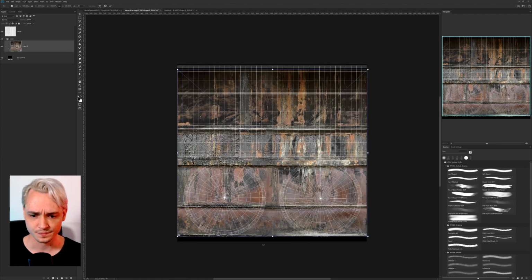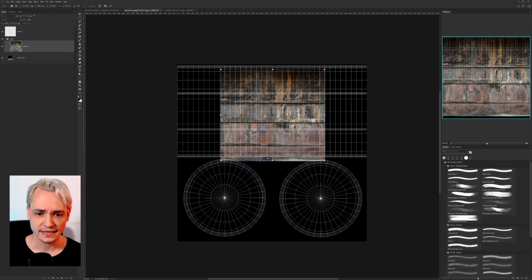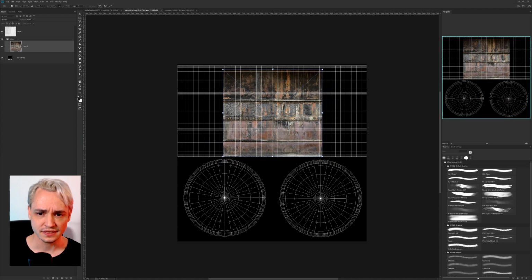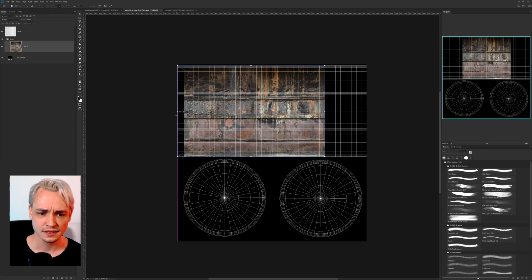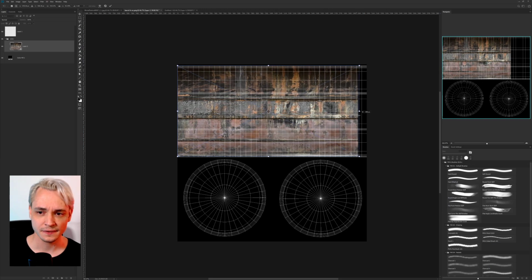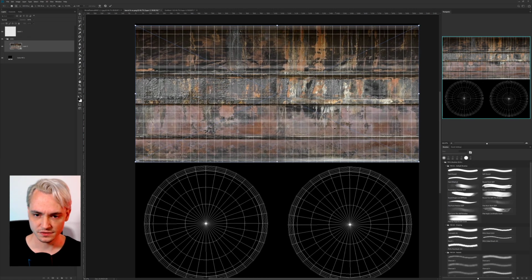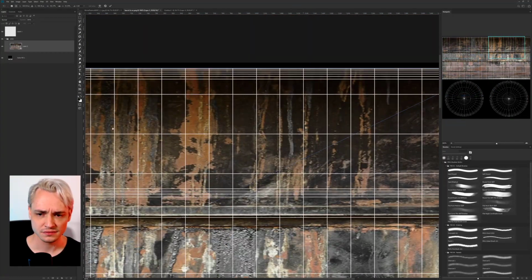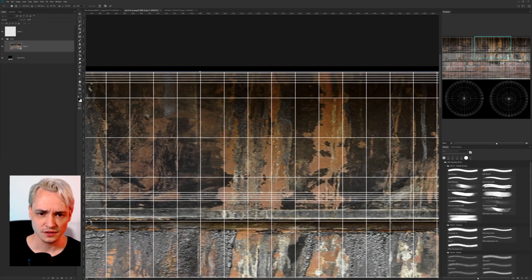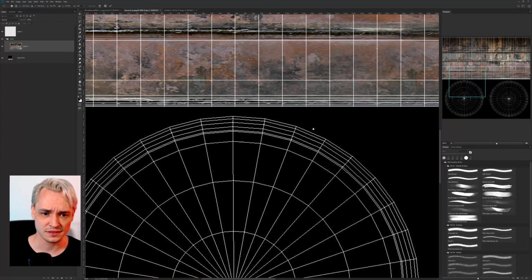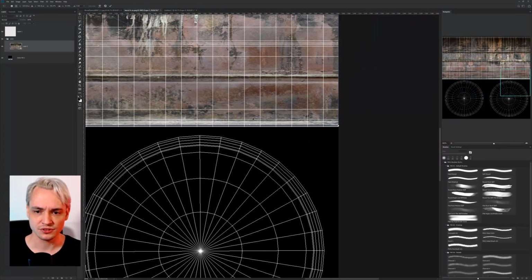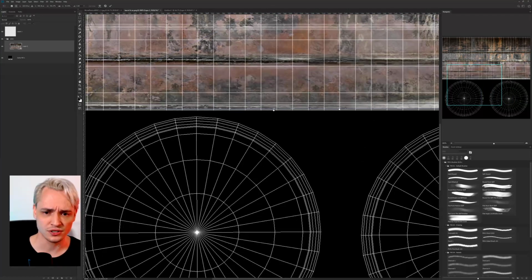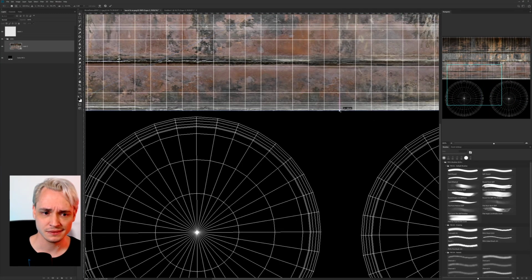Now I can do it as before, where I just scale it up and down where and how I need it, and bam, this should be it. Just zooming in and making sure that it covers all of the polygons or all of the mesh segments that we have. Each program calls it differently. Some call it patches, others call it polygons, triangles. Essentially, it's those individual faces of the mesh.